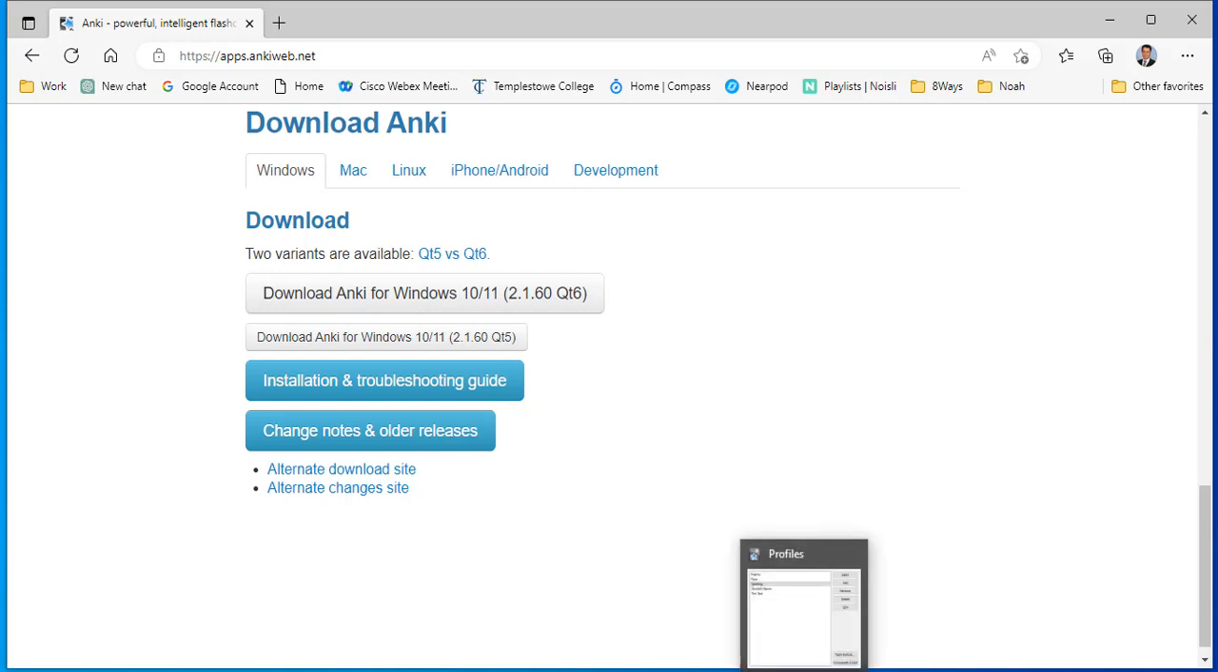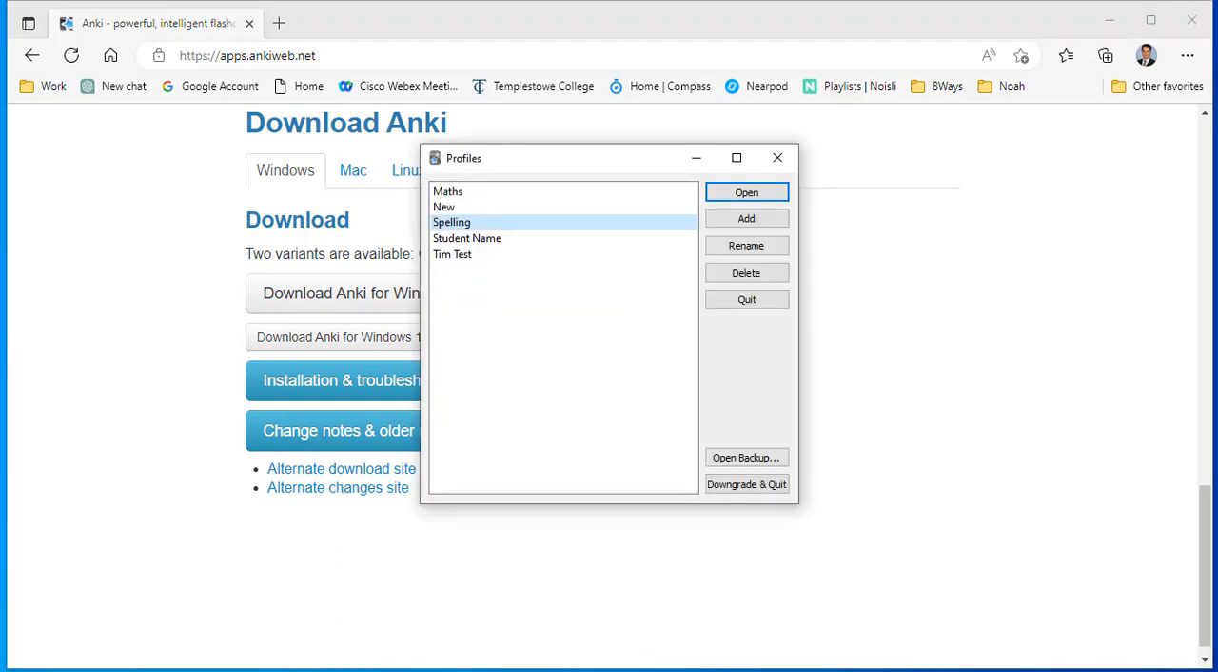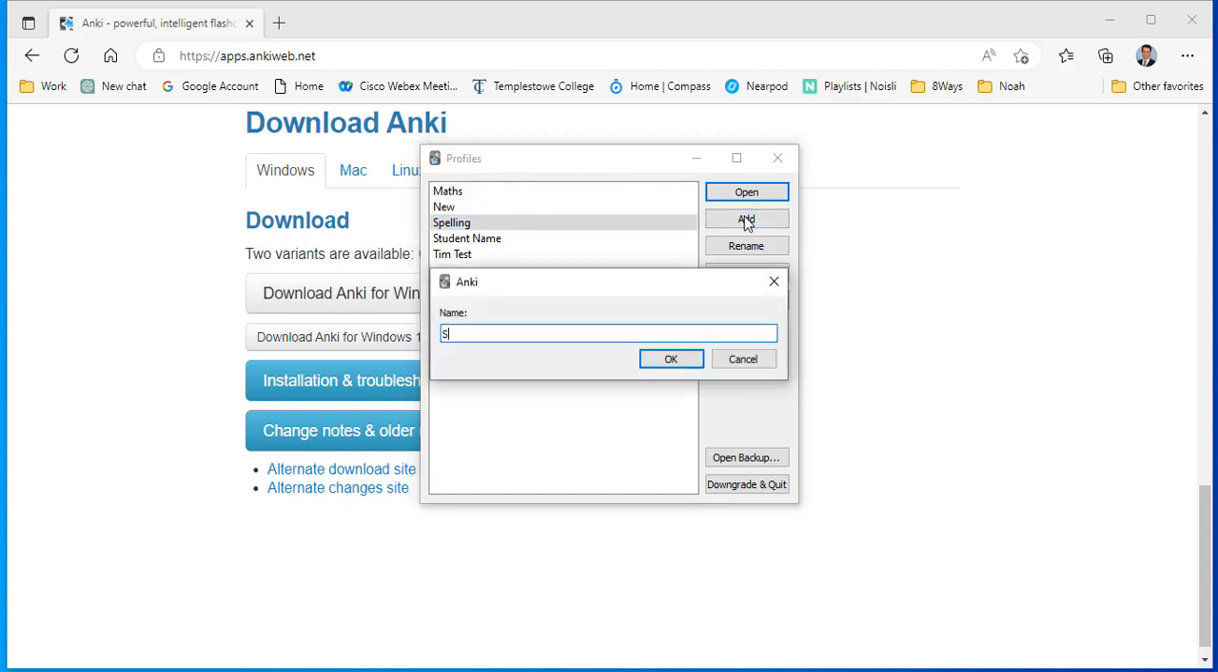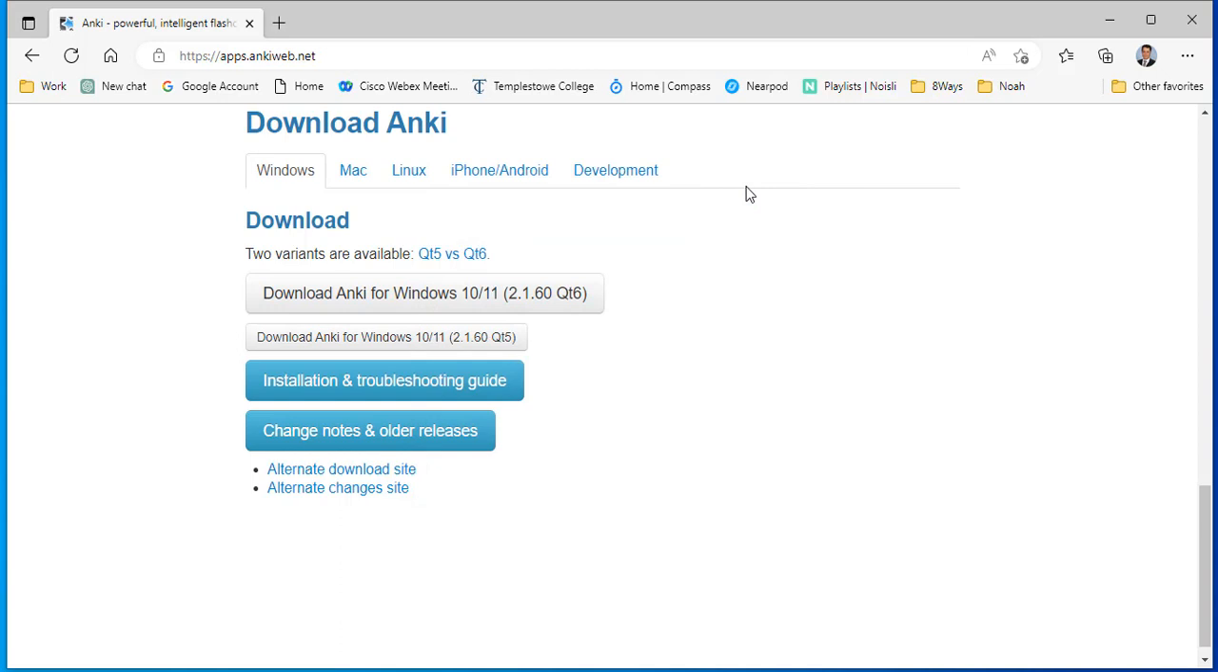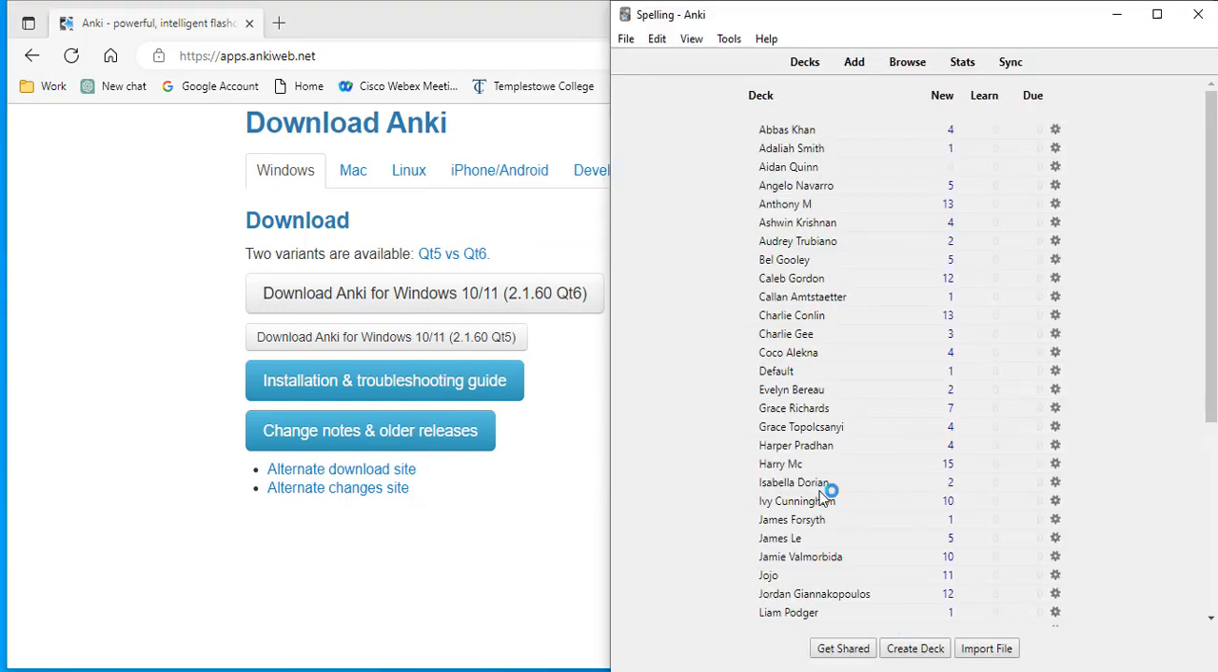Then you need to go to Teams, where I've sent you the deck, or to the email that I've sent you the deck on, and double click that. And it'll open in ANKI. The first thing it'll do is ask you to create a profile. So just click add, put in your student's name. So I'll just put in my name. And then when you click open, it opens up onto ANKI itself with all the decks.